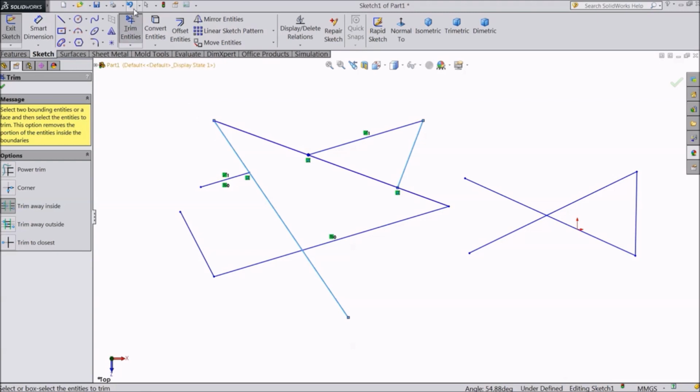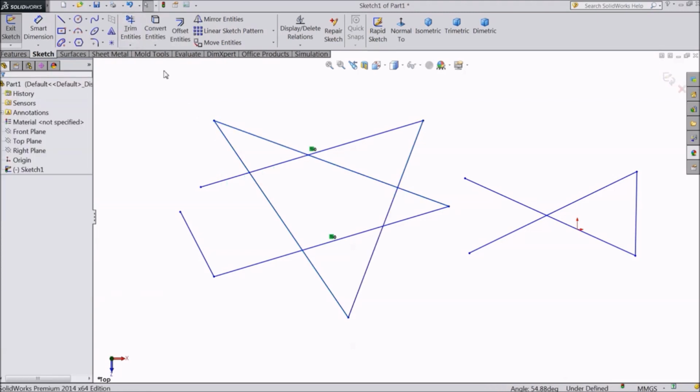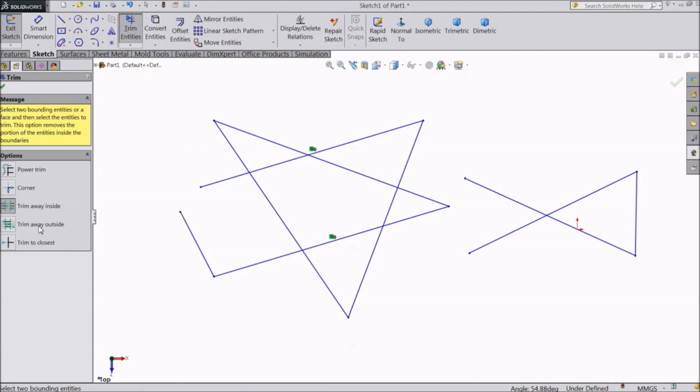Now we will look at the fourth option. Again we will go to Trim Entities and choose Trim Away Outside. Again we will select the boundary lines first and then the line to trim. But this time, it will clear the geometry outside the boundary lines.